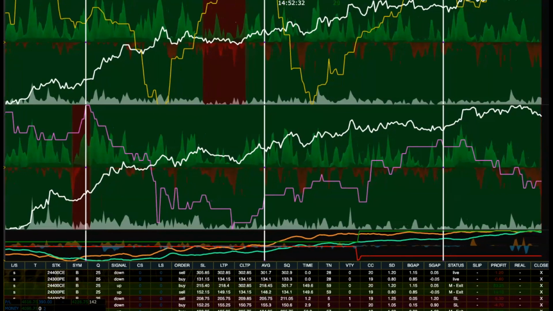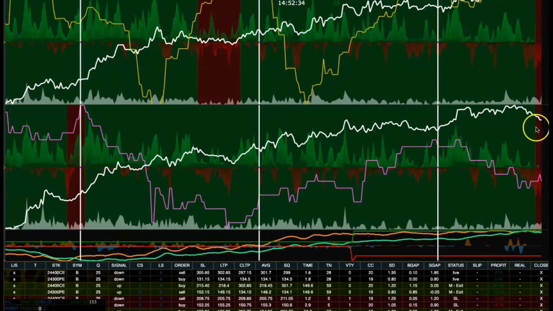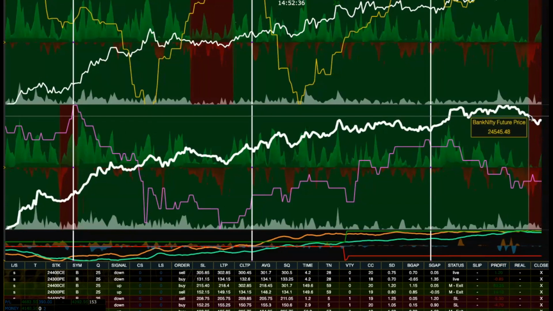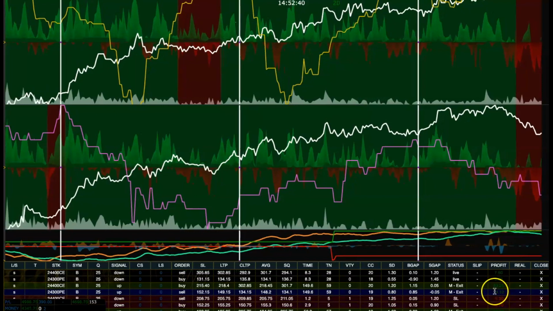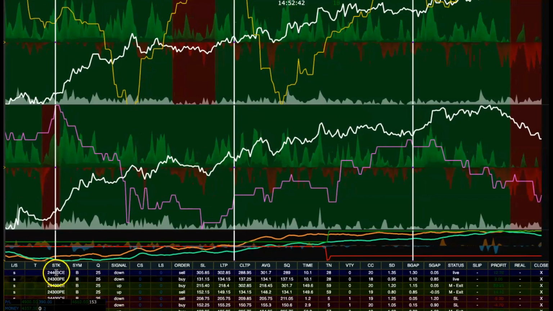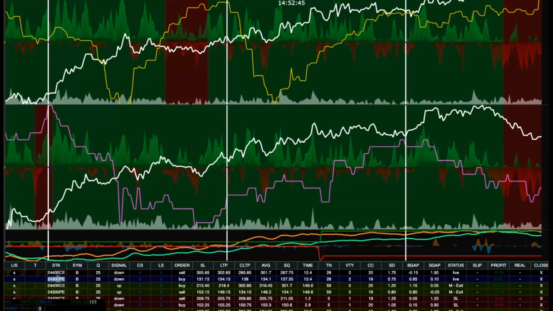Now we will be closing this position as soon as we get the red color here. As you can see here, this position has been closed and a fresh position of call option selling and put option buying has happened.